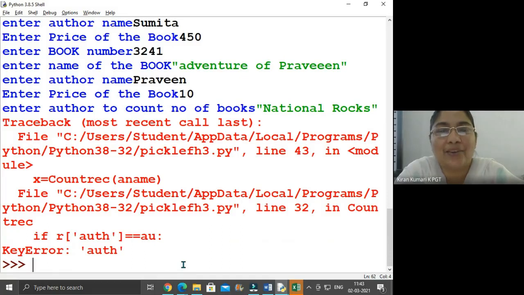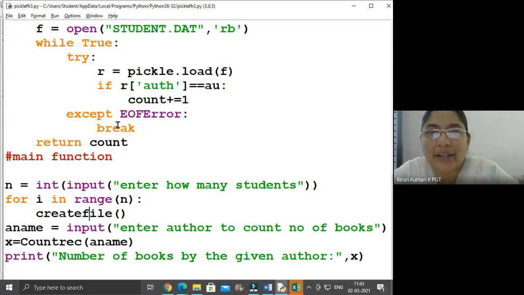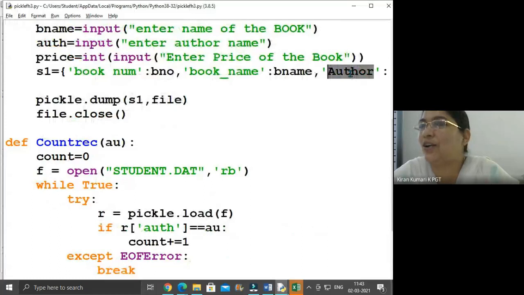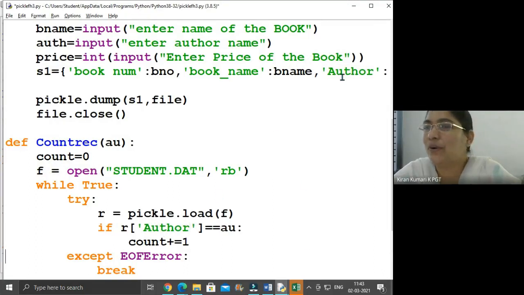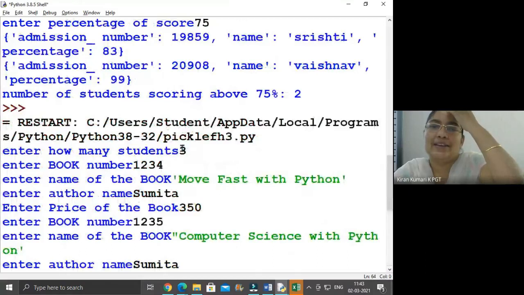What is that? Key error. Key is auth लिखा है कि हमने इधर create file में क्या लिखा है? That is इधर author लिखा है ना? So that should be matching here. Okay, so whatever the dictionary में key लिखा है ना वही यूज करना है. अरे यार, so फिर से हमको करना है, ठीक है?